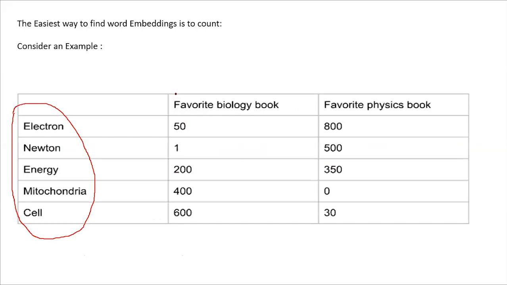And we take two different books. The example I was referring to, that you have got two novels. Maybe we can take a biology book and a physics book. The number of occurrences of electron in the physics book would always be higher compared to the biology book. So electron has occurred 800 times in the physics book and 50 times in the biology book. For Newton, in the biology book it has occurred just once, and in the physics book 500 times. For energy, 200 and 350. So these are basically the occurrences of these particular words in these books.